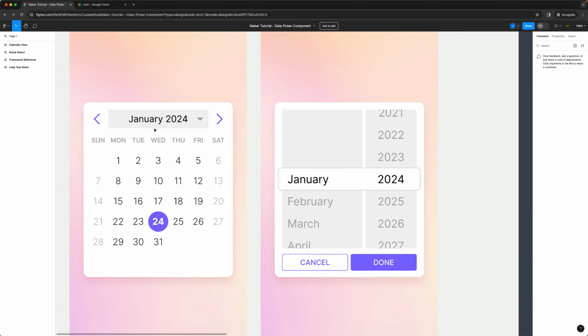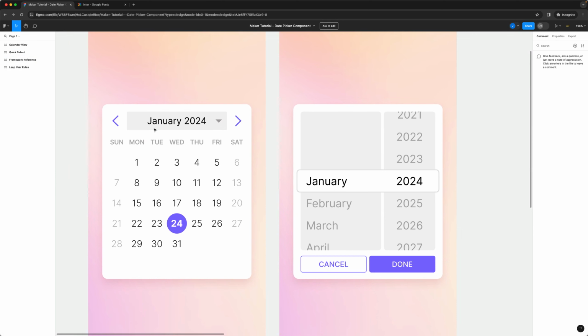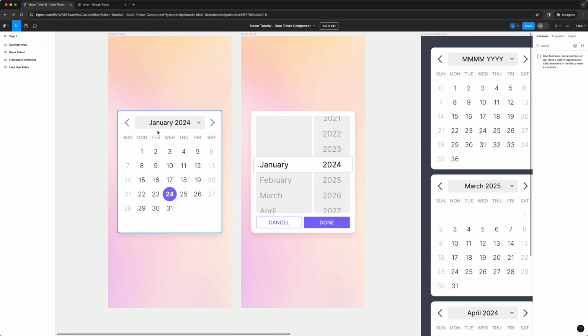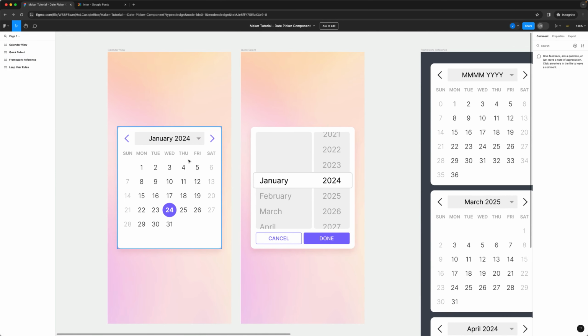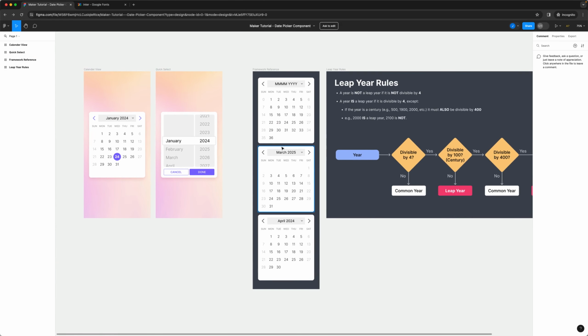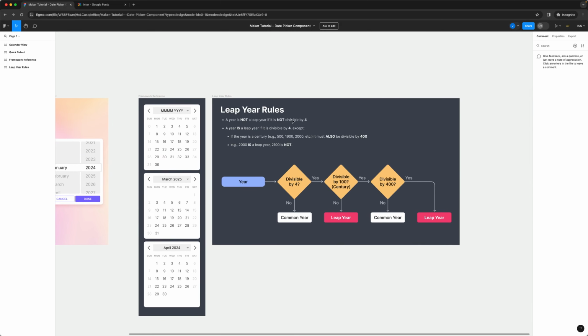Our design here has two layouts that we are going to be importing from. So the first one is this calendar view, and the second one is the quick selection view. We also have a few artboards over here that we're going to be using for reference, and we have this handy flowchart here that's going to tell us how to detect if a particular year is a leap year, and we're going to be using this to figure out if we render 28 or 29 days for February.